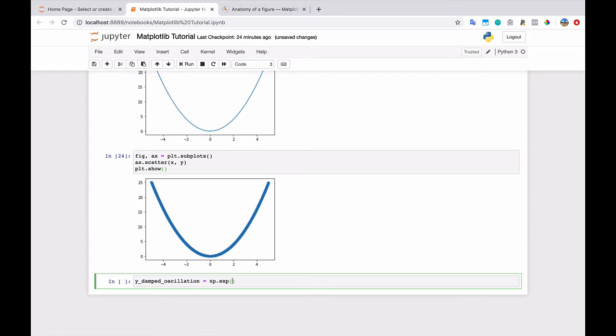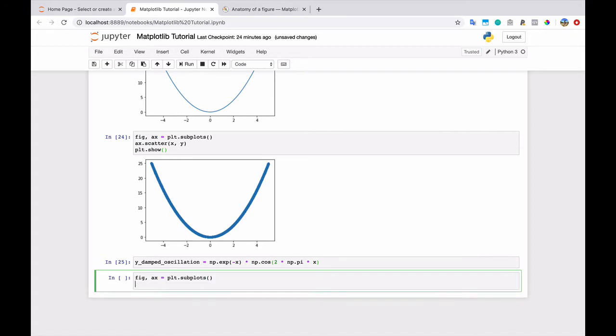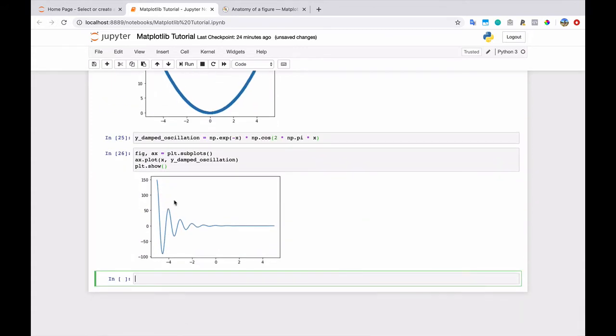So I'm going to show you really quickly what a nice, pretty graph looks like. So we do the e to the negative x times cosine of the np.pi, whatever. You don't have to know any of this, by the way. This is just for fun. So we create our y. Now let's do fig, ax equals plt.subplots. Let's do ax.plot x versus y damped oscillation, plt.show. And look at that. Isn't that pretty? Isn't that nice? And we have 1,000 data points here that are helping to show this graph, which is why it looks so nice and smooth.